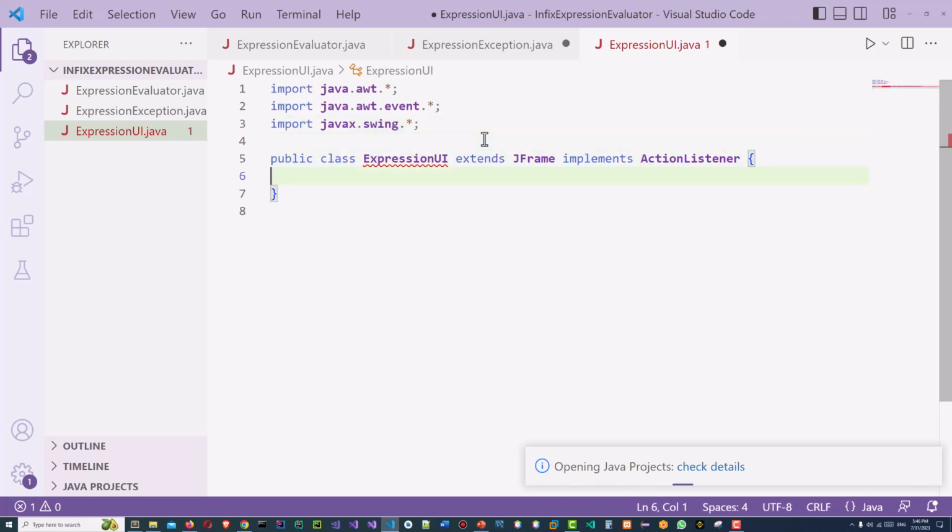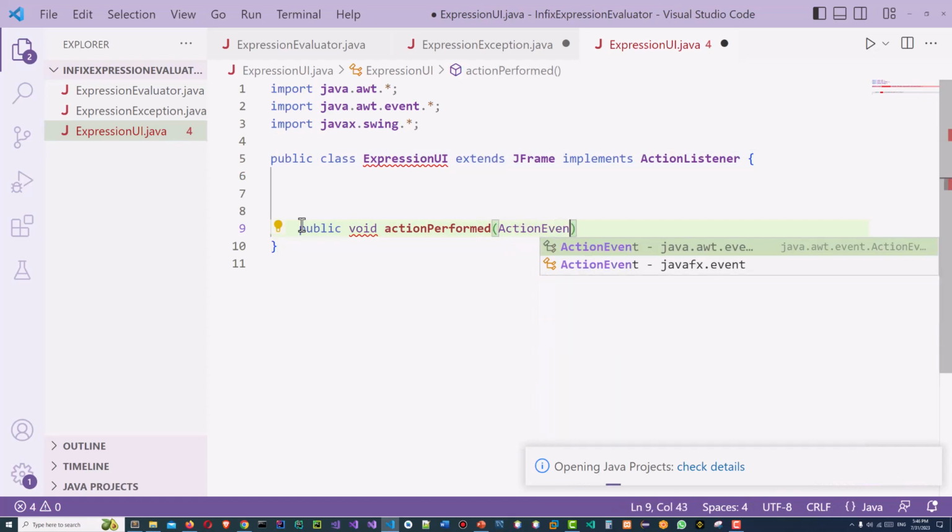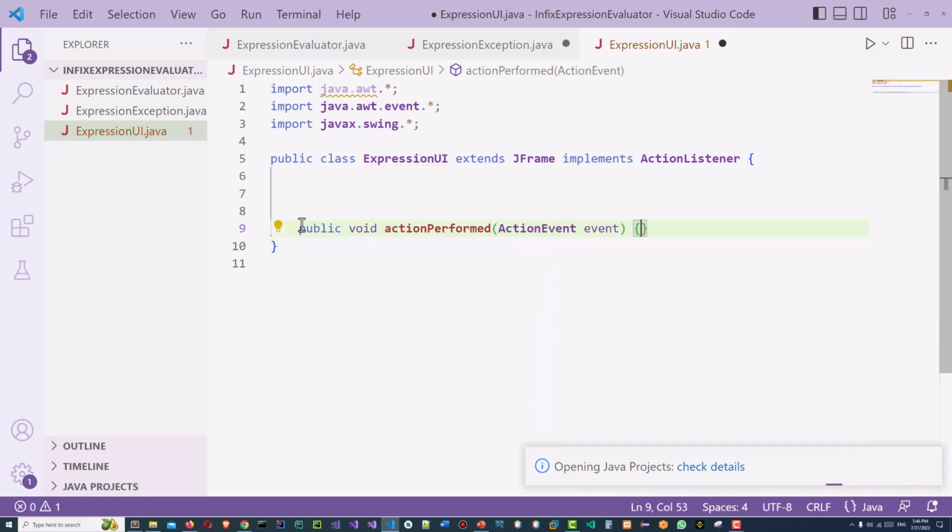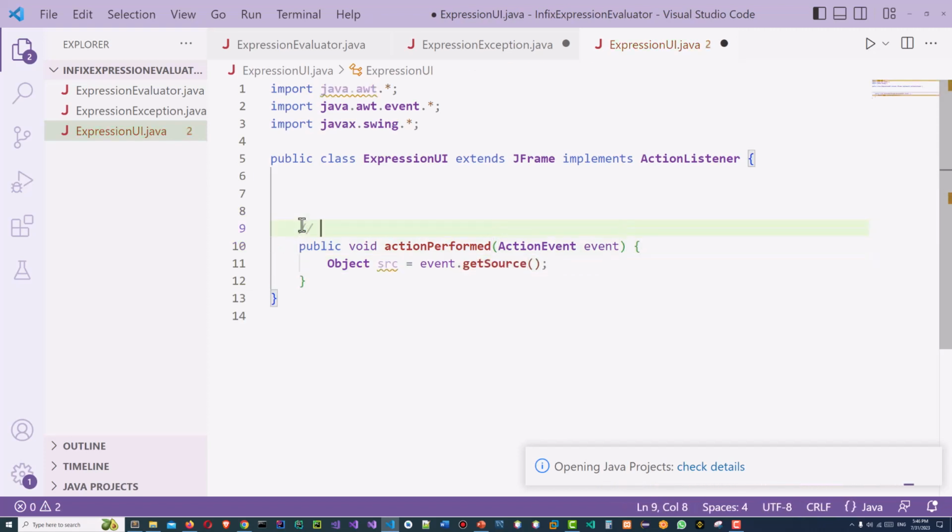Okay, now we start. Let's first implement the function to override the function from here. Public void actionPerformed, ActionEvent. Okay, Object source is equal to event dot getSource. Okay, we will add the handle click events.